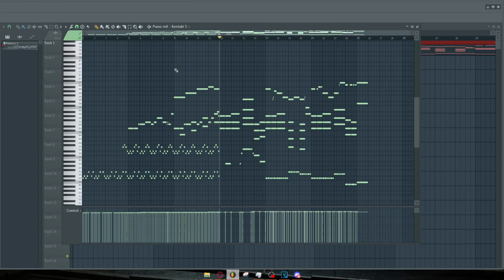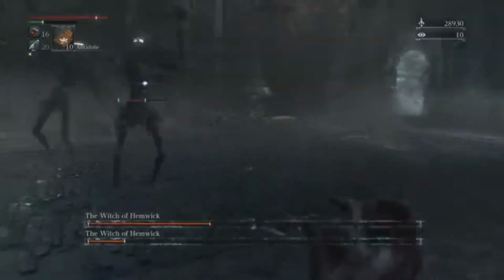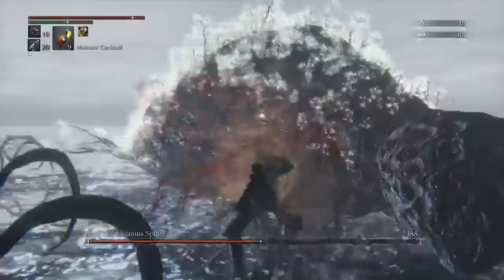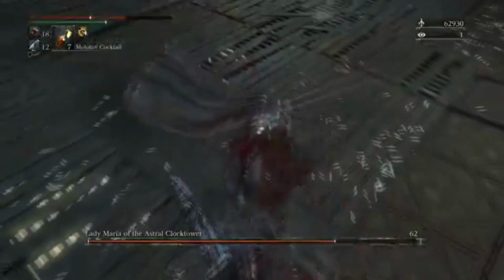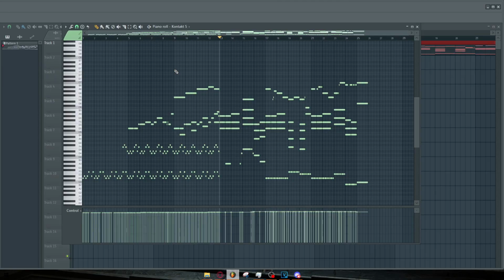But then you get to the Witches of Hemwick, which is entirely different. It's very slow and it's very disturbing. But then you go to Rom, which is also very slow, but very ethereal and mysterious. And then you go to Lady Maria, who almost sounds like a Dark Souls soundtrack. To Gurman, who's just a sad, somber track.